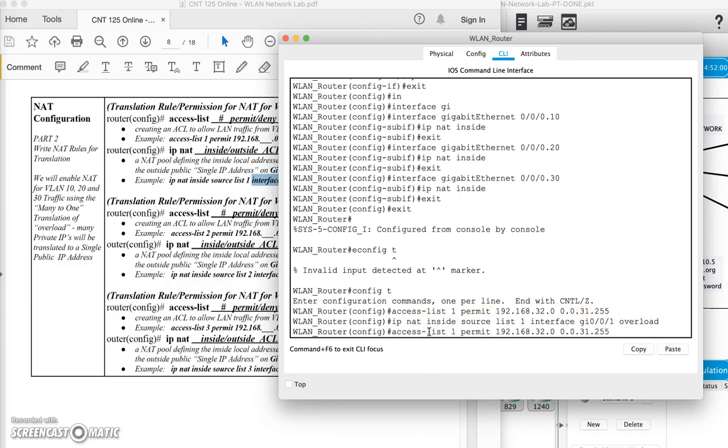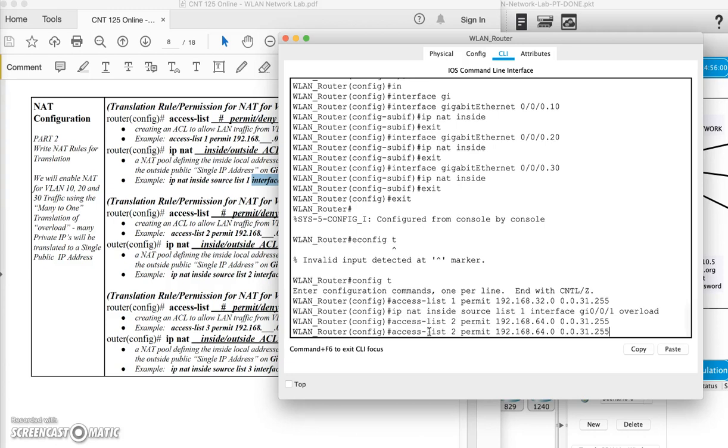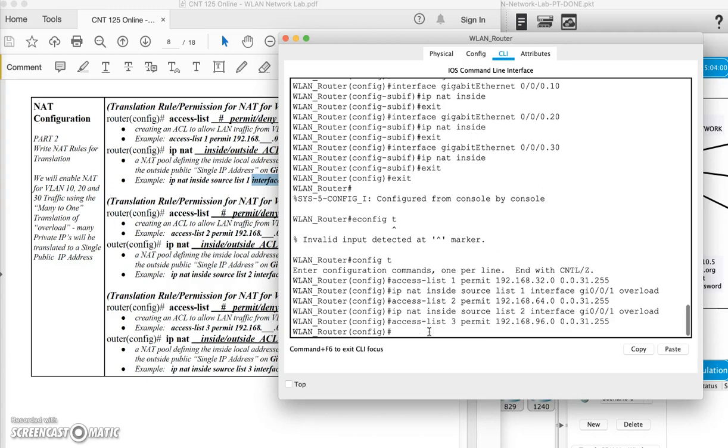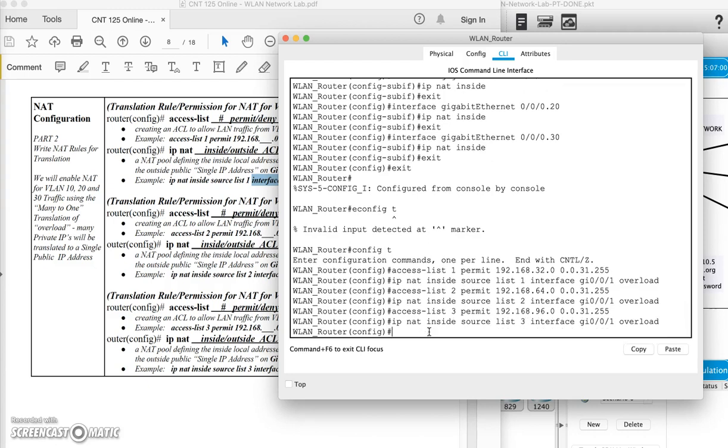So now I can edit this and go access-list 2 for my next network and indicate 64.0. And then I can do IP NAT inside source list 2, and that one's done. And now I can do 3 with the 96 network. IP NAT inside source list 3.